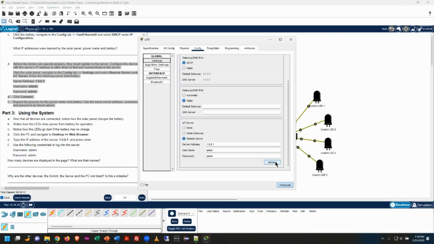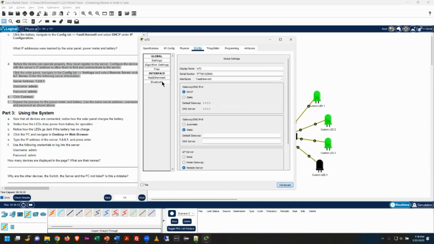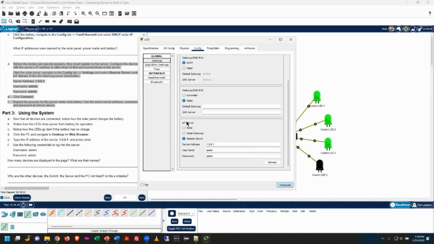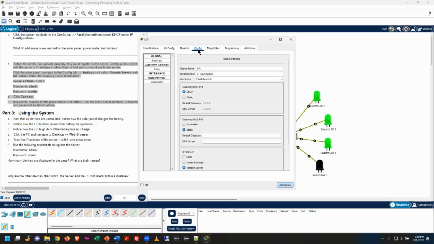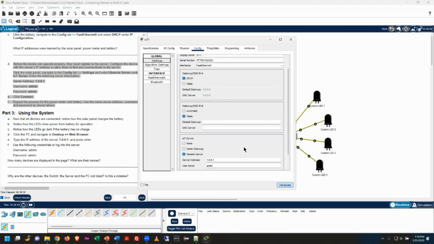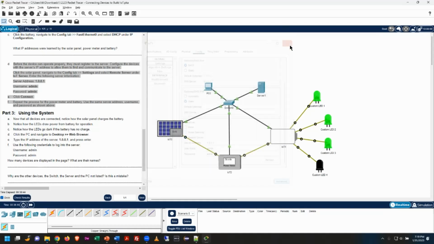It'll say connecting, and then if you've connected successfully, it will say refresh. Repeat the same process with the power meter. So settings, IoT, remote server. Here's your IP address, username, password. Connect, connecting, refresh. And I'm sorry to do it so quickly, but sometimes I forget to unpause my recordings. Same thing, settings, IoT server, remote server, same credentials, and connect.